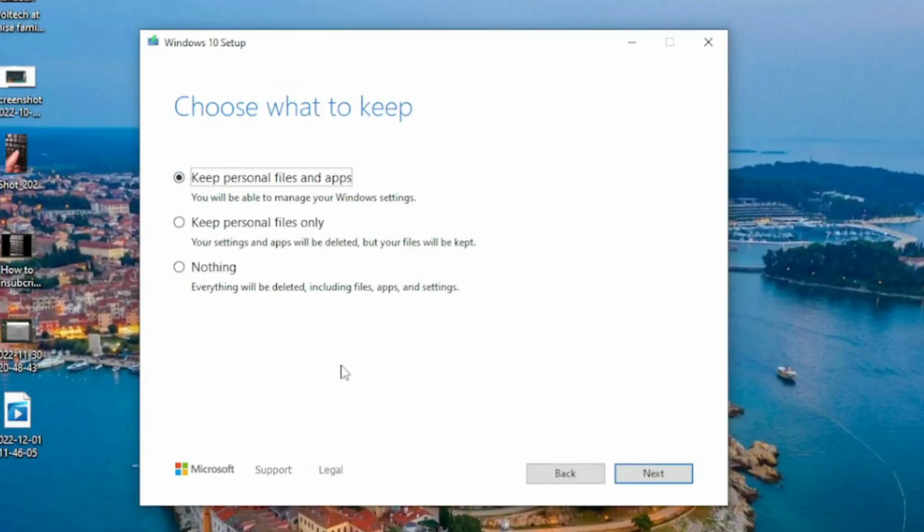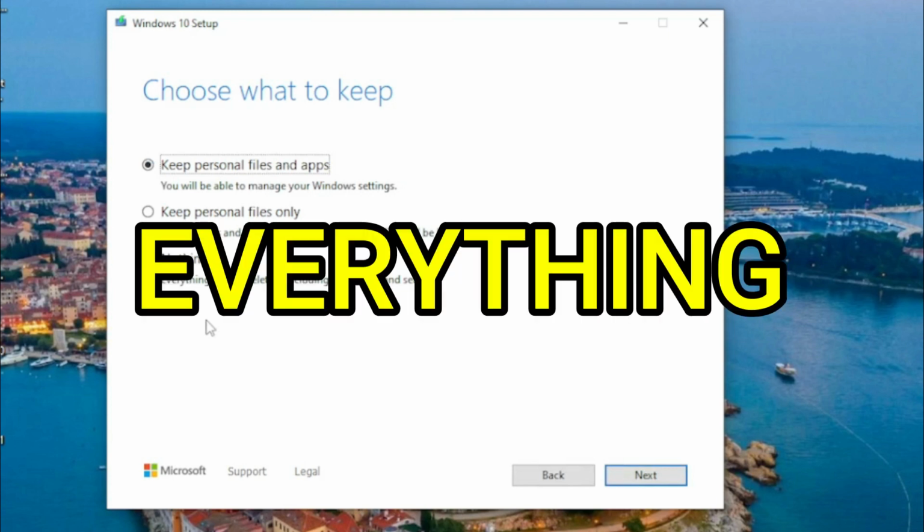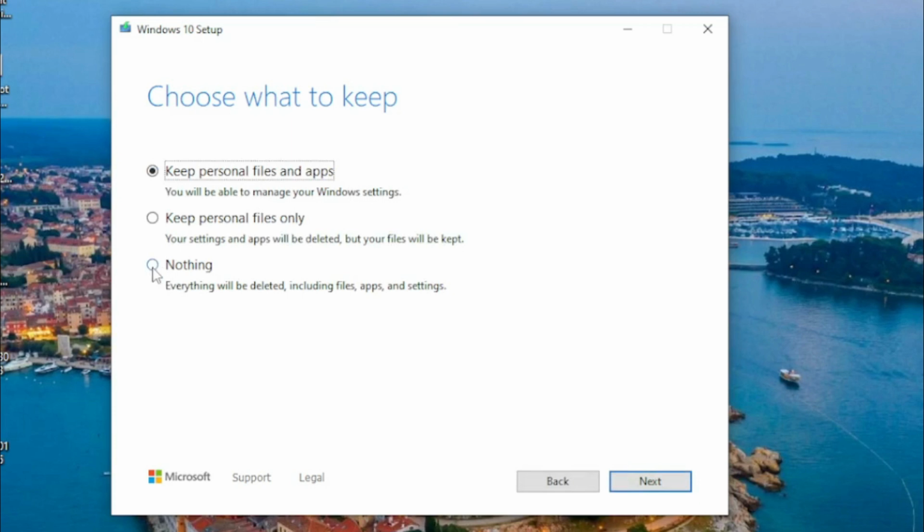And if you click on this, you'll see the following options, like keep personal files and apps, keep personal files only, or nothing. And this will delete everything. And this is the option we want. So go ahead and click on this option.